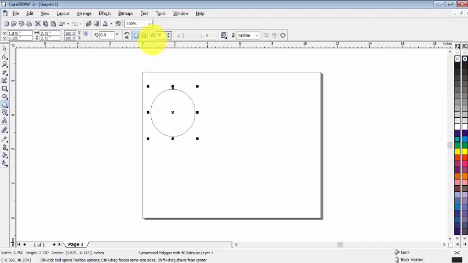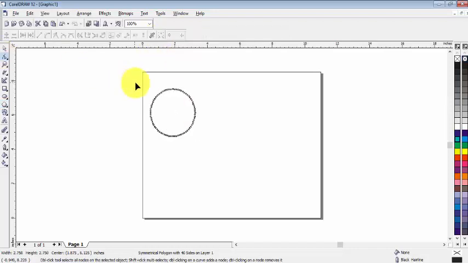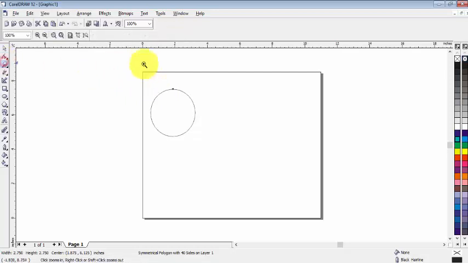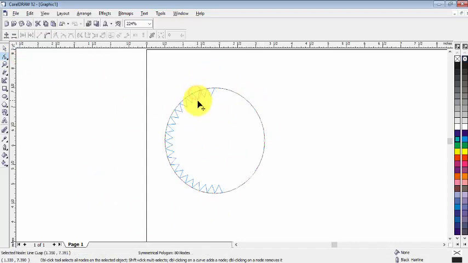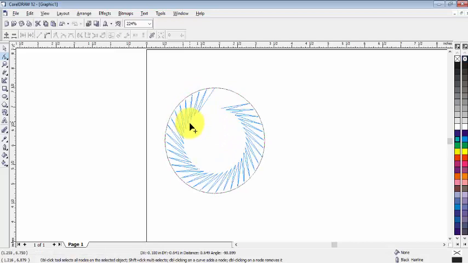Then press enter and select the shape tool. First zoom in so you can understand easily. Now select the shape tool and click on any point and just move it like that, however you want.